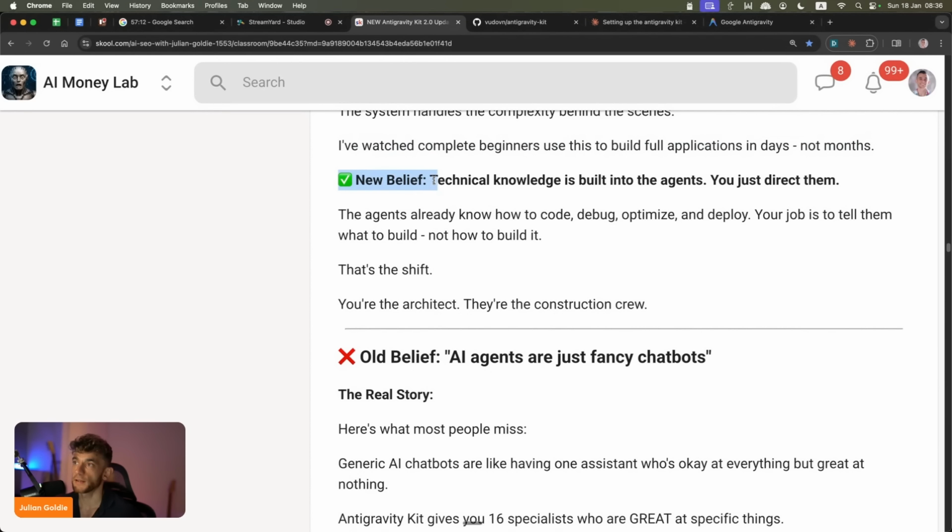And the new belief really is that technical knowledge is built into the AI agents. You just direct them on what to do. And the agents know how to code, debug, optimize, and deploy. Your job really is to tell them what to build, not how to build it. That's a shift. You're the architect, they're the construction crew.